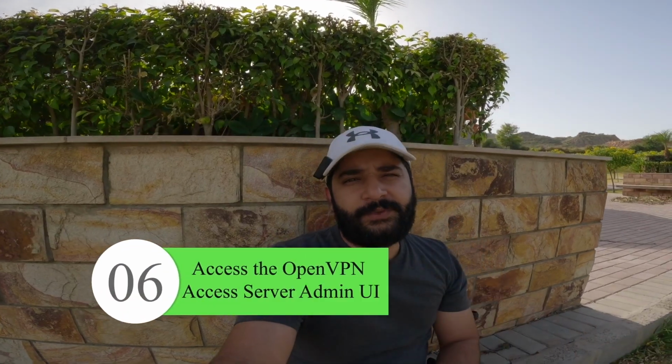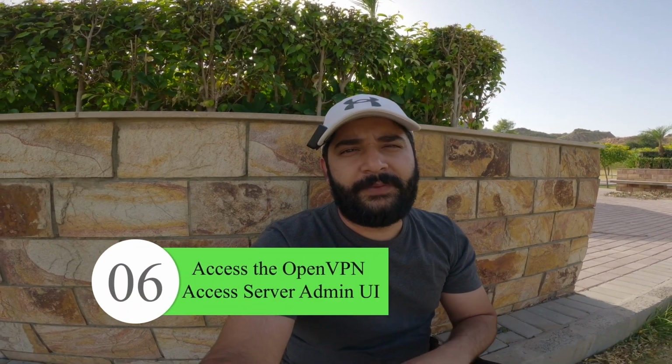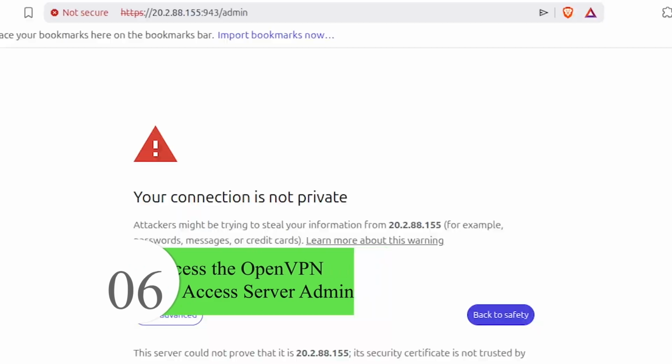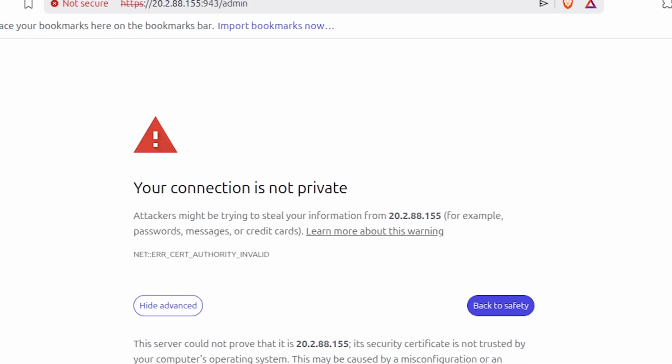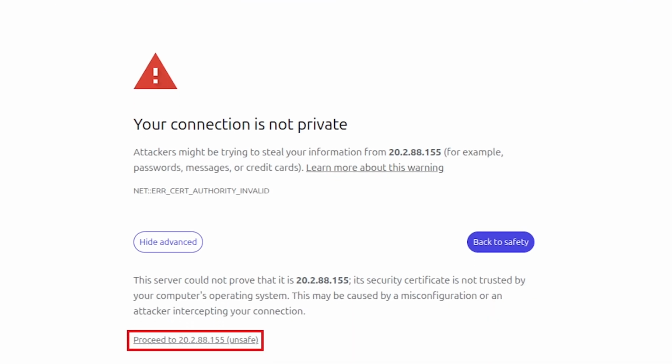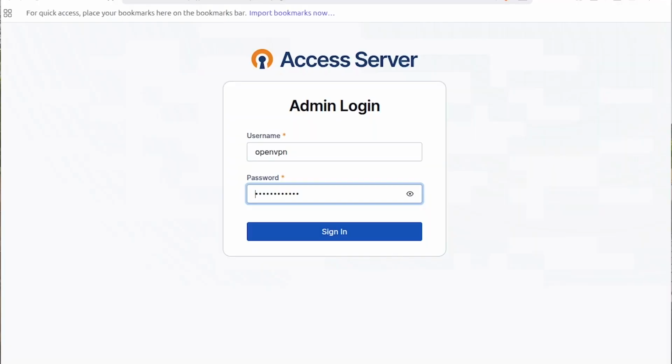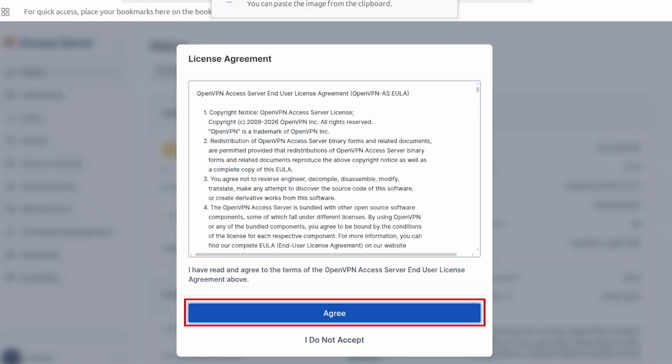In step 6, we are going to access the admin server UI. You write your public IP address in your browser bar, then :943/admin, and then your browser will throw a warning. Click on advanced, then proceed to public IP. This warning shows up because OpenVPN Access Server uses a self-signed certificate. You can always switch that later to a TLS certificate. Anyway, enter your username and the random password that was generated, and then bingo, you're in.